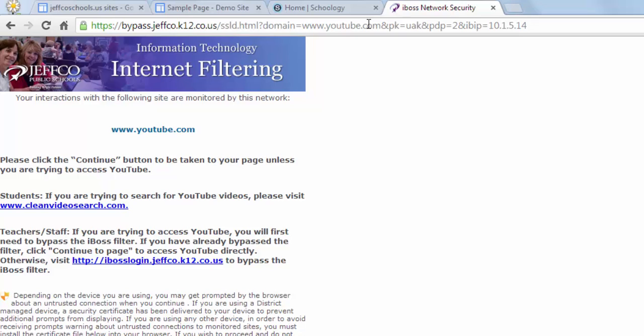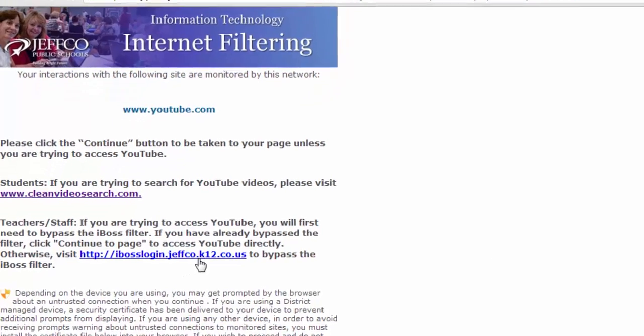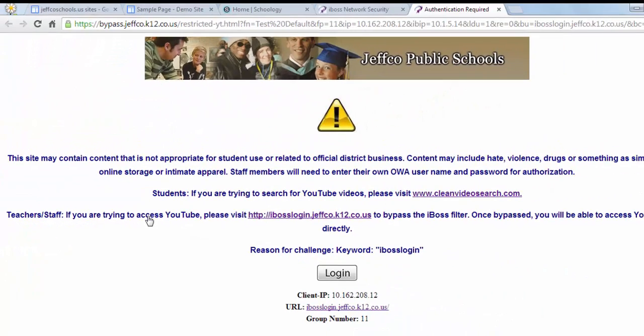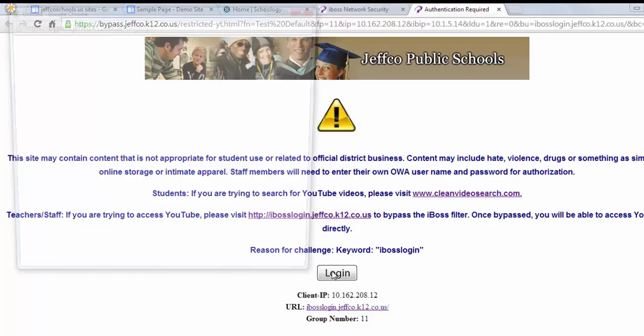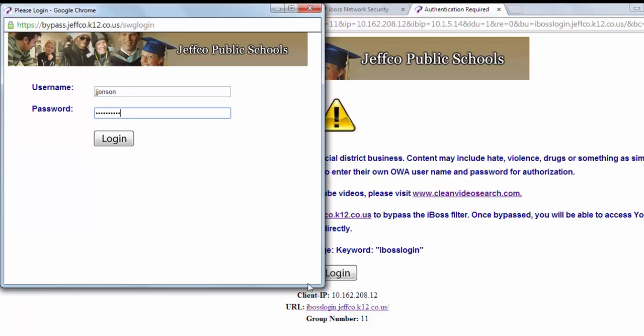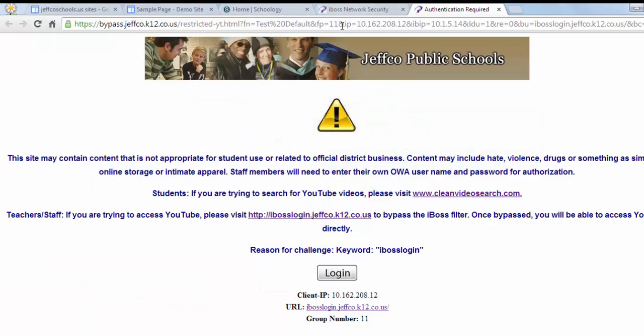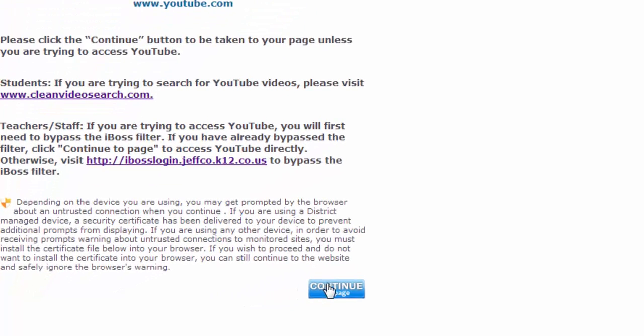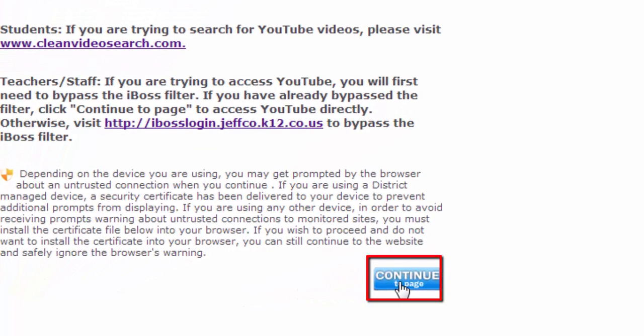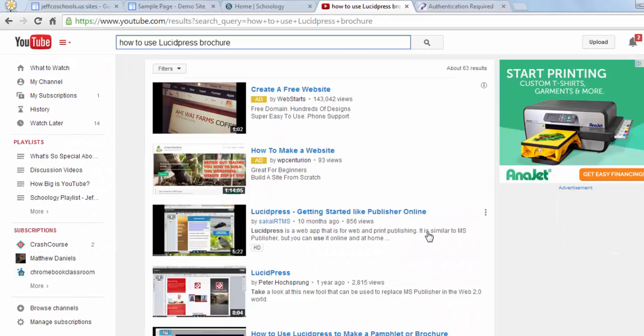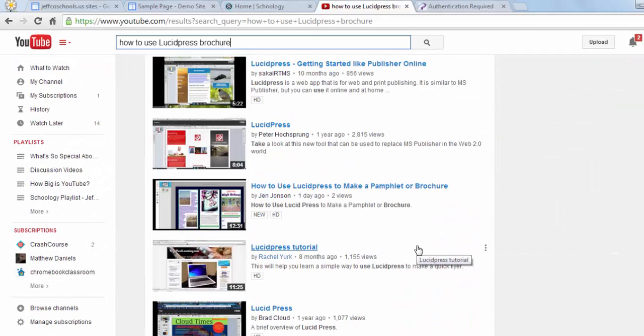For teachers, the process for getting to the real YouTube is almost identical to what we've always done, but more streamlined. You can still bypass the filter from the link off Employee Connections, or you can simply click the link on the block page to be directly taken to the filter bypass login page. Enter your ESS credentials and leave the bypass window open. Go back to the tab where you were trying to access YouTube and choose Continue. Alternately, you can simply type youtube.com in your address bar after you have bypassed the filter.